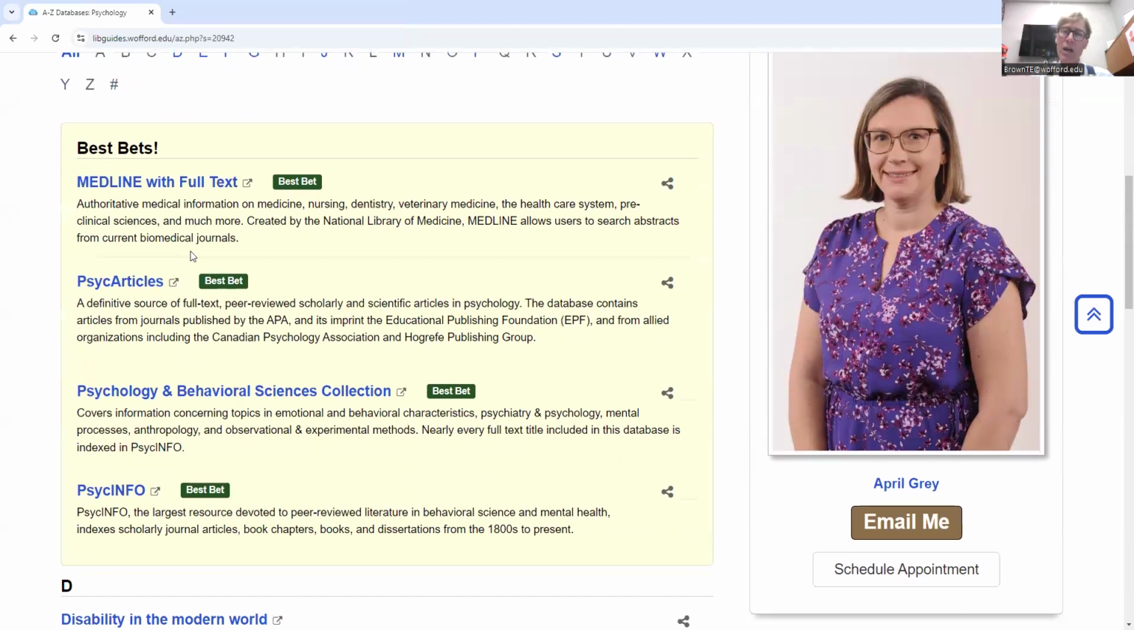But each of the disciplines on the list is going to have what we at Wofford call a best bets list. It's the list of the very best databases for your selected field. And so I see here for psychology, Medline, PsycARTICLES, Psychology and Behavioral Sciences, and PsycInfo. If someone were to come in and say, hey, Tim, what's the best database for psychology? I would think immediately of PsycInfo.